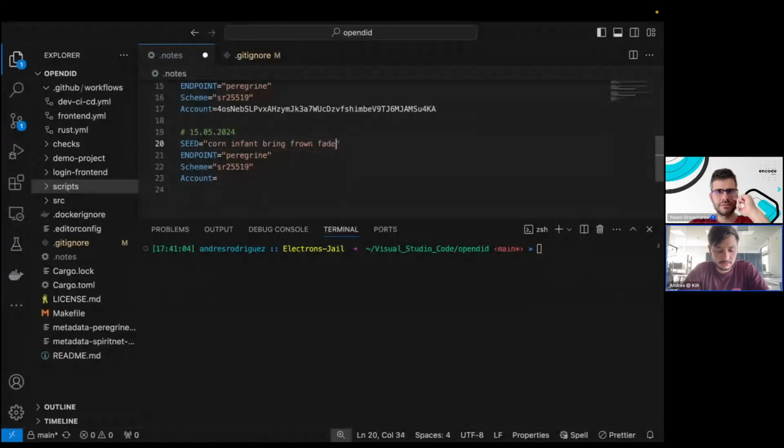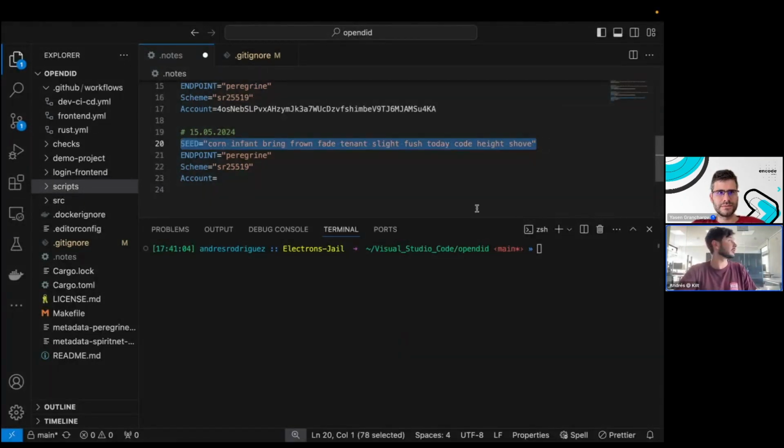Bring, from, fate, tenant. Flush, today, code, height. If you notice any typo, please let me know. That's why I have to do it twice. Bring, from, fate, tenant, light, flush. Yeah, today, code, height, shove. Okay, looks good. Copy.